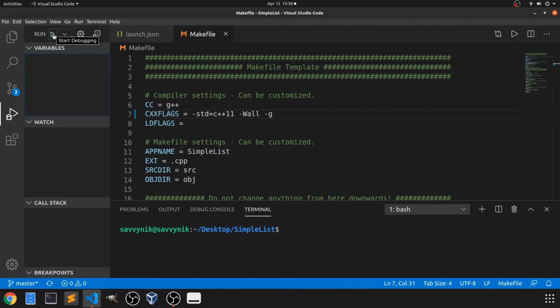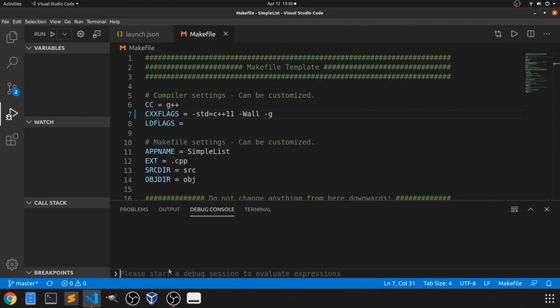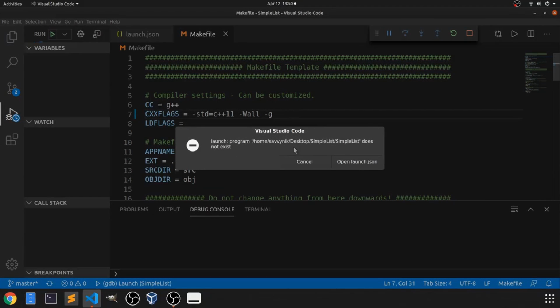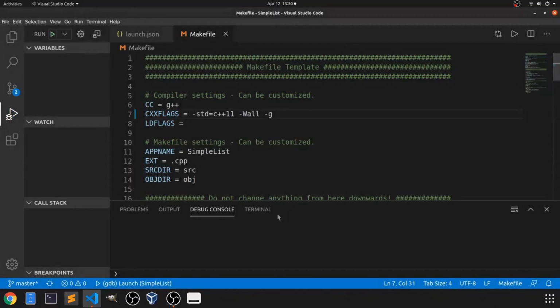So if we've successfully set everything up correctly, I believe we should be able to start debugging at this point. I'm going to go into the debug console just to make sure that we get some kind of messages from the debugger, and I'm going to hit the run button. So here we go, we got an error. It says that our simple list program does not exist. Well, that makes sense because we haven't compiled it yet. So let's go ahead and cancel out.